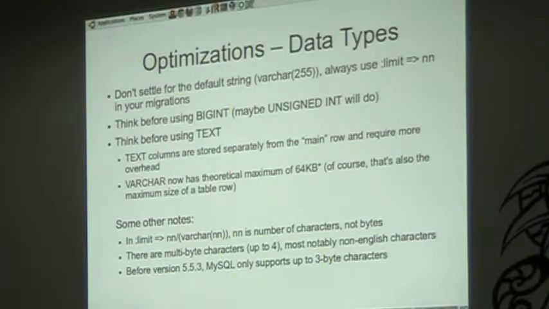Okay. Think before using text. Previously, in MySQL version 3 something, varchar was just up to 255. That's why many people used text for anything after 255. But now, take note that text columns, along with other large objects like blob, are stored separately from the main row and require more overhead to read and write. Varchar now has a theoretical maximum of 64 kilobytes, although that's also the maximum size of a table row.